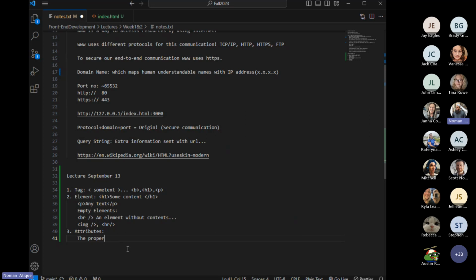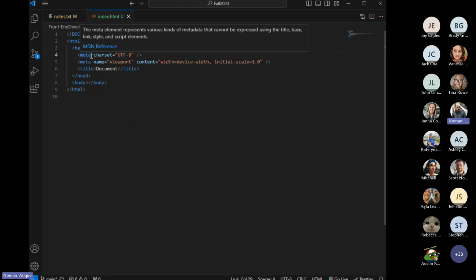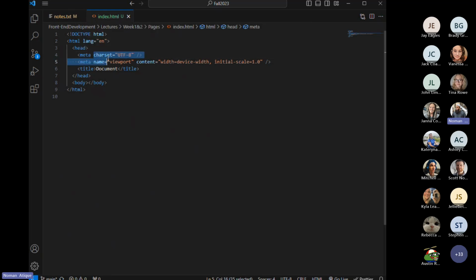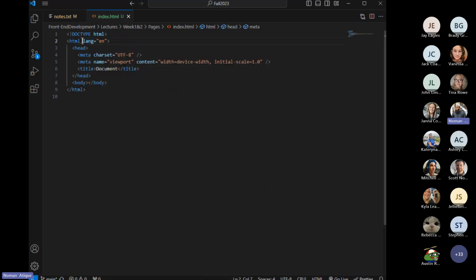So attributes are the properties of elements or tags. What does that mean? If I come back here, meta is there. Then it has another property, charset equal to UTF-8. HTML is in itself a tag, but there is an attribute being added. What is an attribute? If you add an extra feature or an extra property to an element, it is called an attribute.